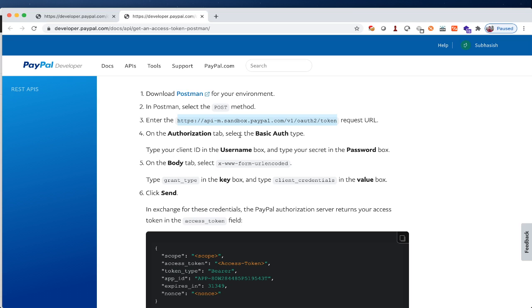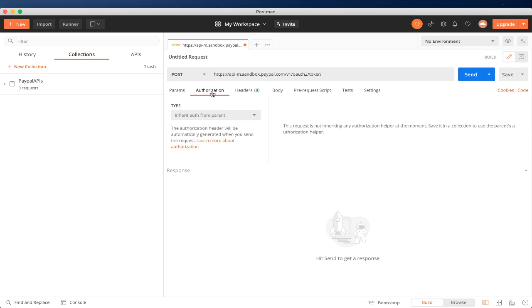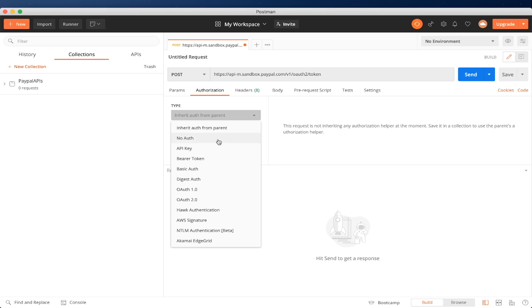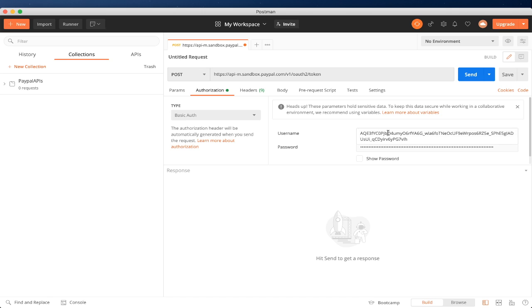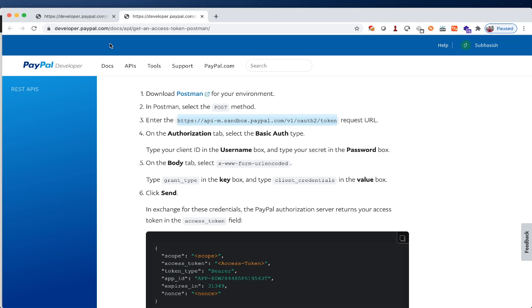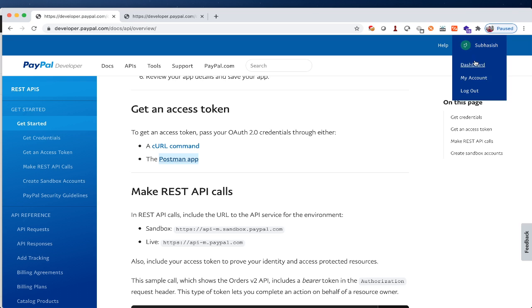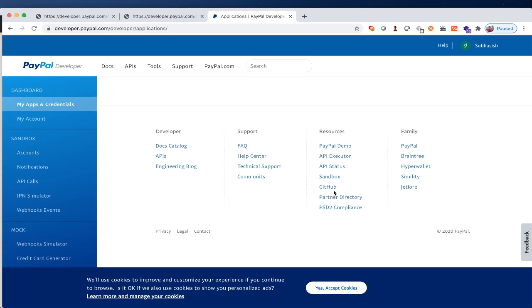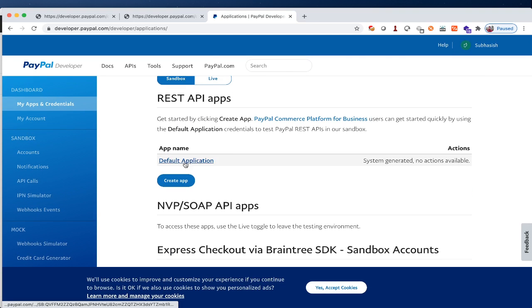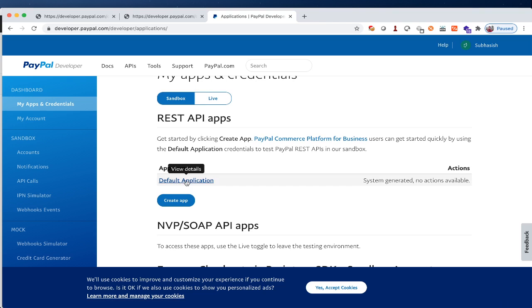Then on the Authorization tab, select the basic auth type. Here we go to the Authorization tab and select basic auth. Then type your client ID in the username and your secret in the password. We have to provide the username and password. I have already entered them, but I'll show you where you get this username and password. For that, go to your PayPal account and open My Account. Here you can see My Apps and Credentials. Just click on that. You will find REST API apps, and here you will see the default application. Just click on that.